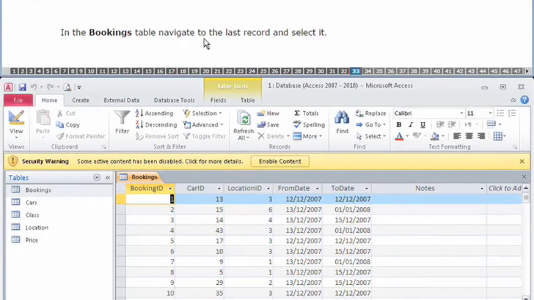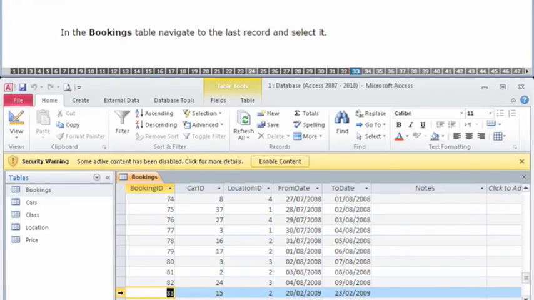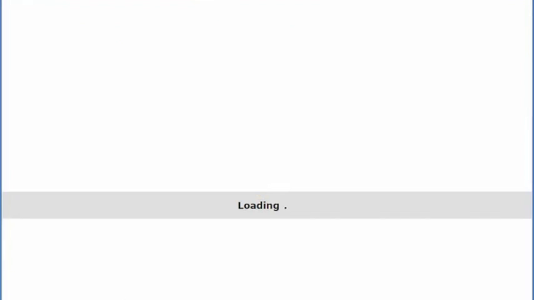In the bookings table, navigate to the last record and select it. Now we can scroll down to go to the last record, or we can use the button which is down here for last record. Click on the button and select it. And that's it selected. And we click on answer.